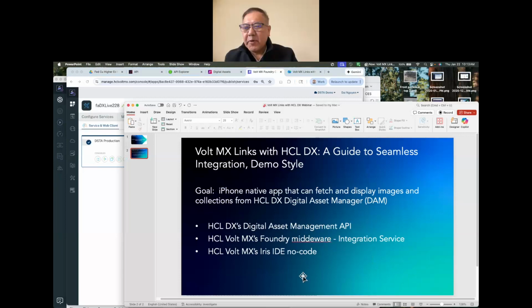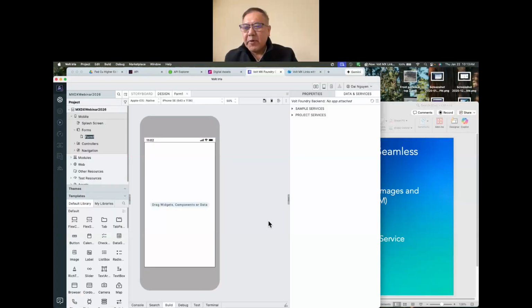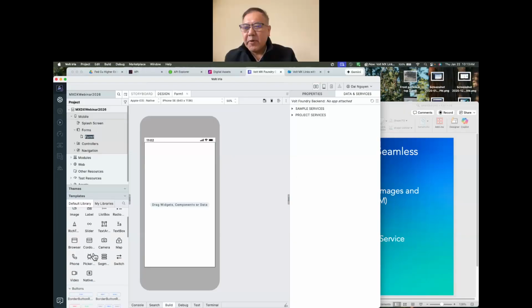Now, I do want to go into the Iris IDE and show you how we build the native application using no code, okay? So here is my Iris IDE, okay? I already created a blank project, but you can create a new one. Just go into project, new project, okay? So here, under a blank project, under the native mobile form factor, I have just a blank screen. And then you see all the widgets that are available from the bottom side, okay?